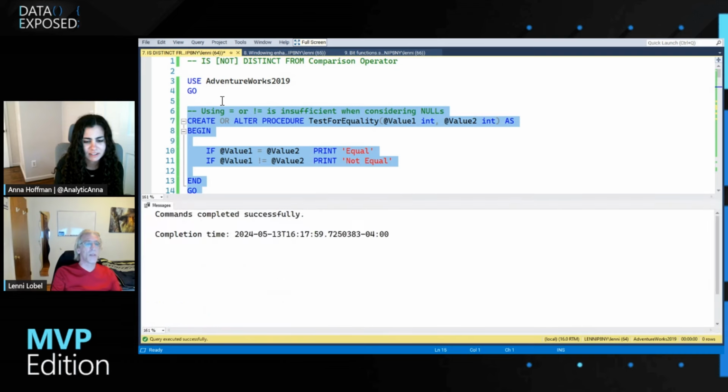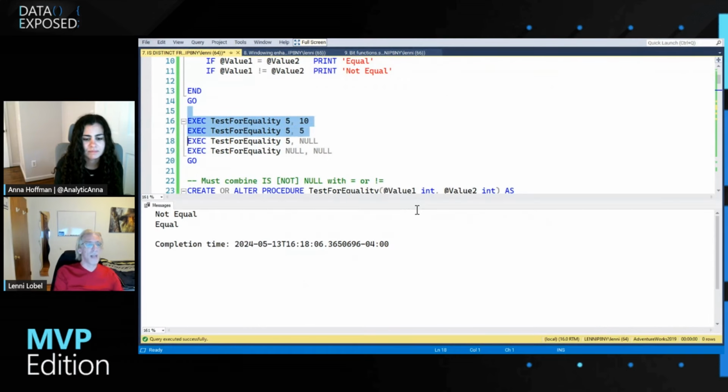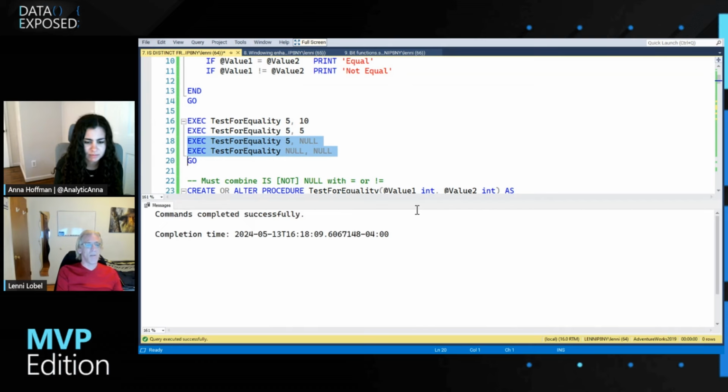All right, moving on to is distinct from or is not distinct from. This one I think you're going to really like, because we've always had this headache of comparing values where nulls are involved. Here I'm doing a simple equal and not equal test. This looks like it should be perfect, right? It is perfect as long as there are no nulls. 5 does not equal 10, and 5 does equal 5. But when nulls are involved, I don't get any result.